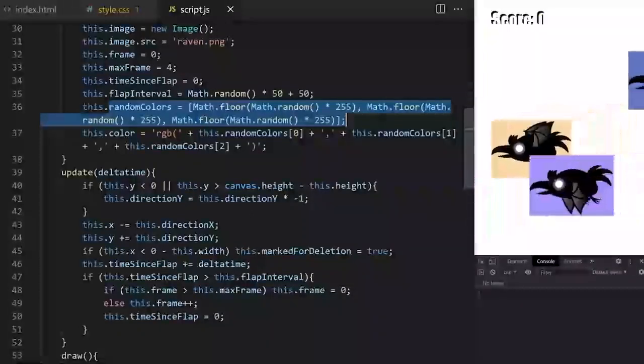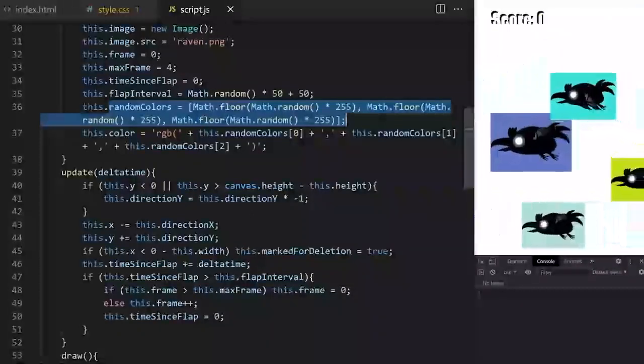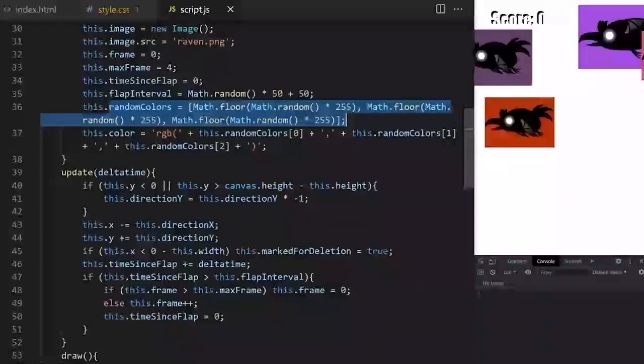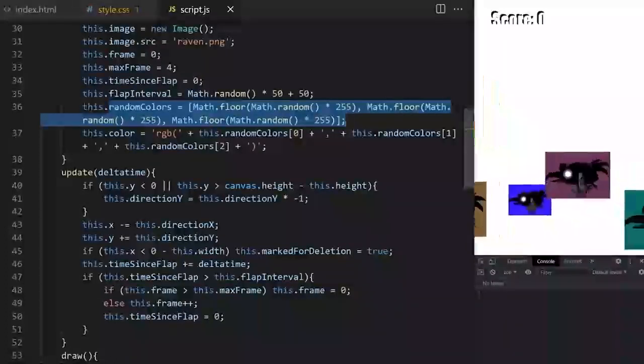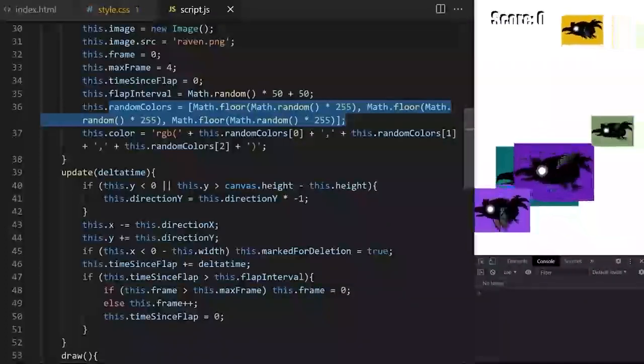We click on canvas, get the RGB value of that pixel we clicked on using the getImageData method, and we compare them with this random colors property. If they all match, we know we clicked on this particular raven.